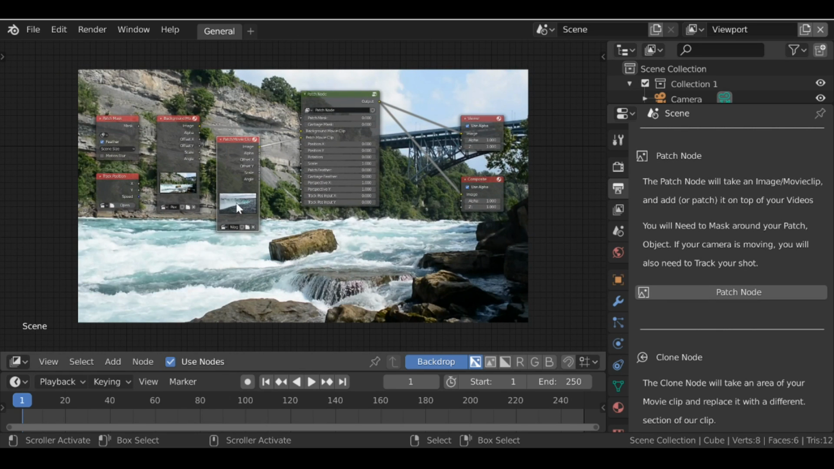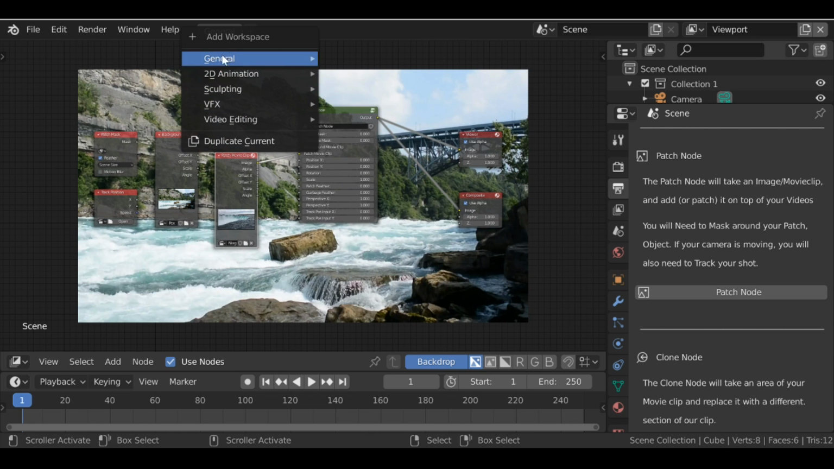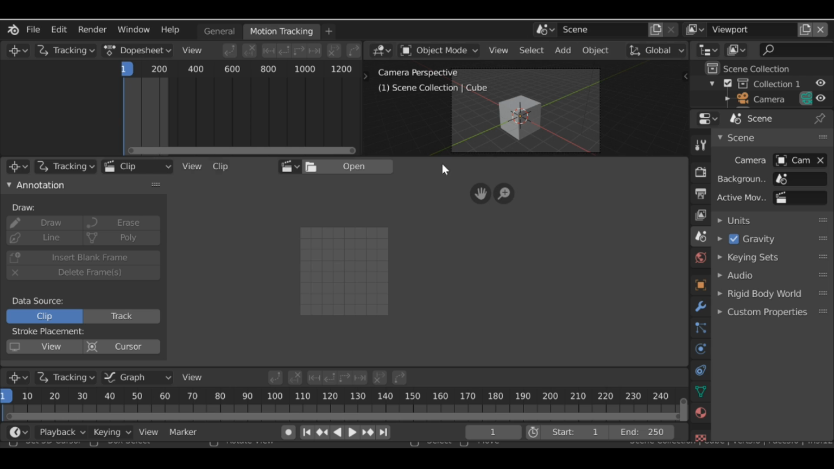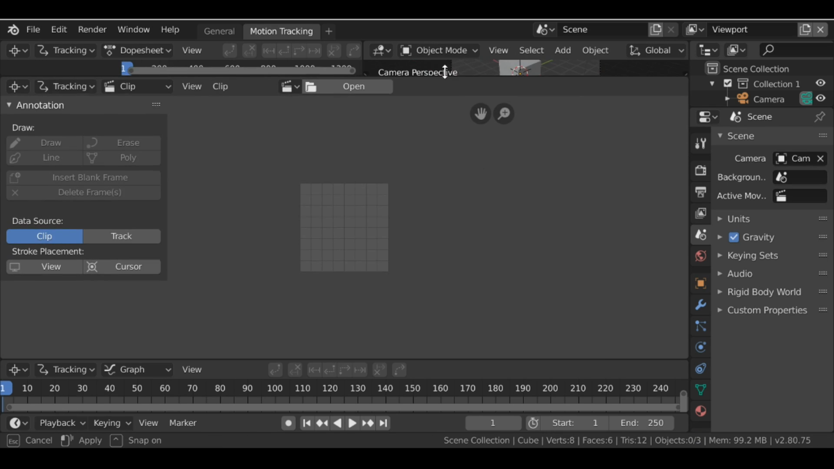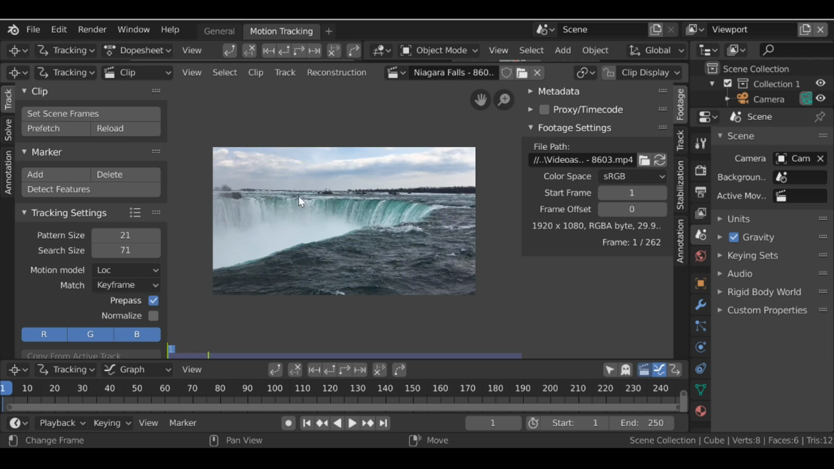Now we're going to need a mask for this. So let's go ahead and add a new workspace. Go down to VFX, add in a motion tracking. Now you can either close these down or just move them out of the way, it's up to you. Click this movie clip icon. So let's go ahead and open up the second movie clip. So now we need to mask around this object here. Since we don't want to add the whole thing to the movie clip, we just want to add this waterfall.